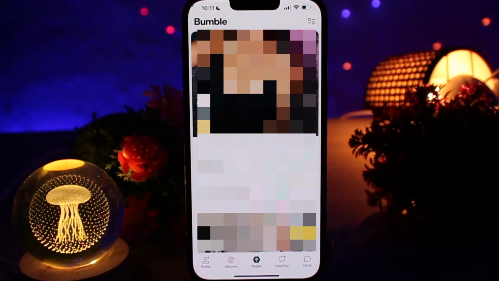And that's it. Now you know how to backtrack on Bumble using a phone. It's a simple way to undo accidental swipes and make sure you never miss a potential match.